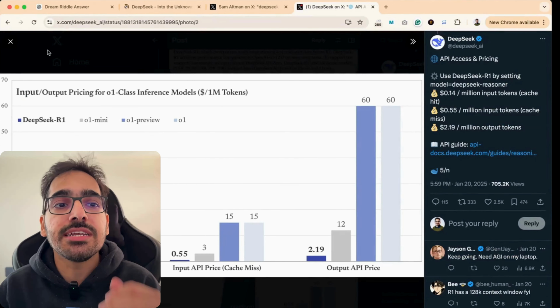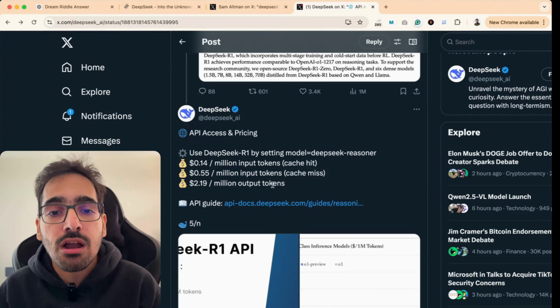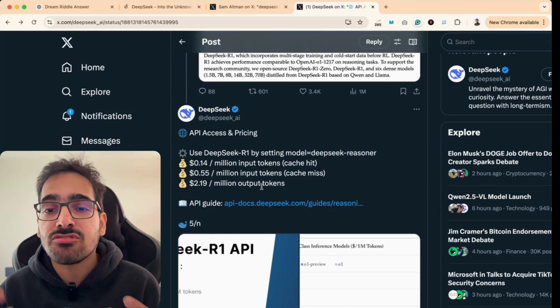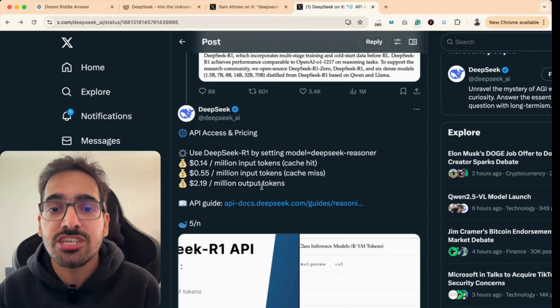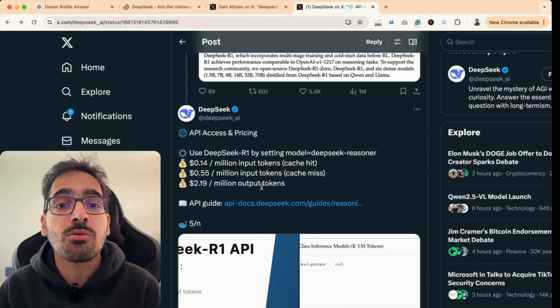Now, this is pretty interesting because if you want to host your own model on your hardware, this is the cost that will be coming per million tokens, which is actually pretty cheap. And this is where they have revolutionized, and everybody is talking about DeepSeek.